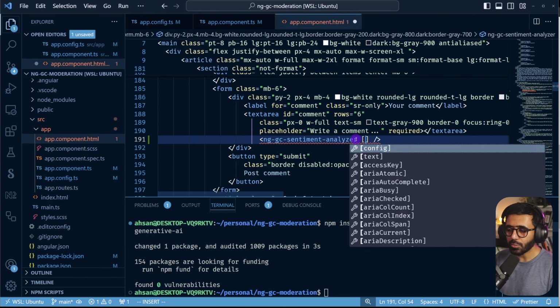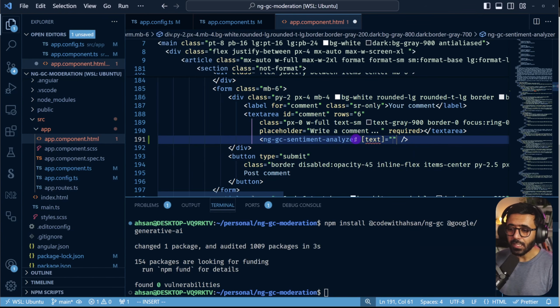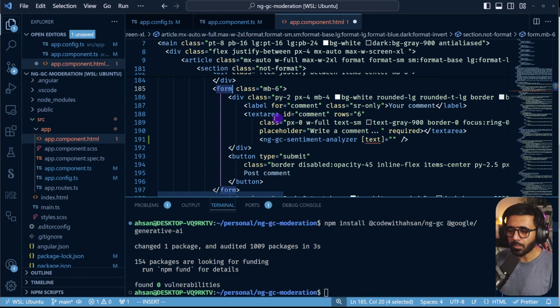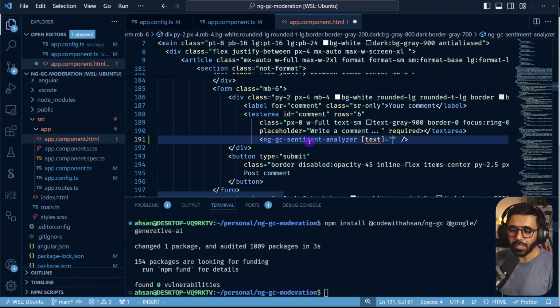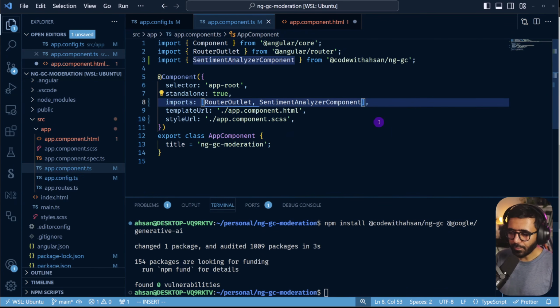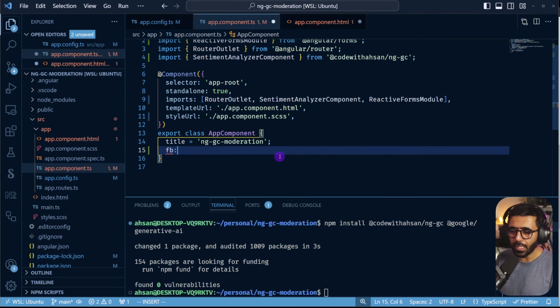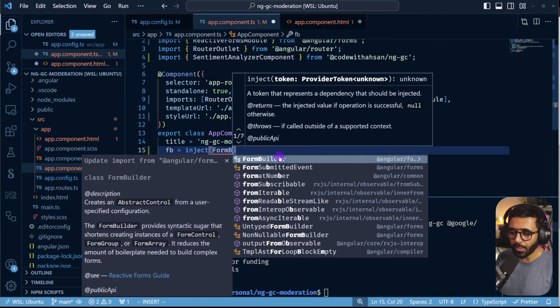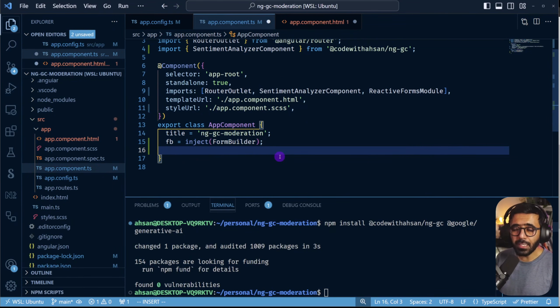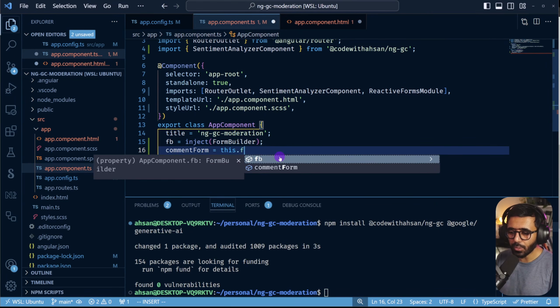Now this requires us to provide a text that it can analyze. So we need to be able to provide the value of this text area that the user is inputting to this variable. And that requires a couple of steps. We are going to first use a reactive form, get the value out of the text area, and then provide it to the sentiment analyzer. So I'm going to go here, and first I'm going to say ReactiveFormsModule. I'm going to import that. Then I'm going to create it using FormBuilder. So I can simply say fb equals inject, and here I'm going to import the FormBuilder. And then I'm going to create the form. So here I can say commentForm equals this.fb.